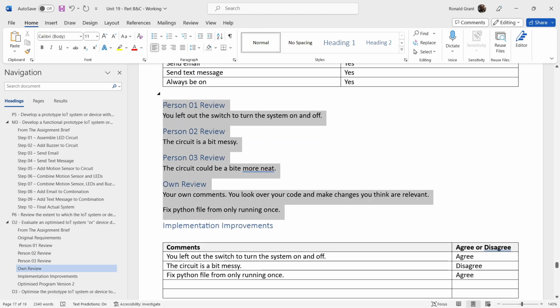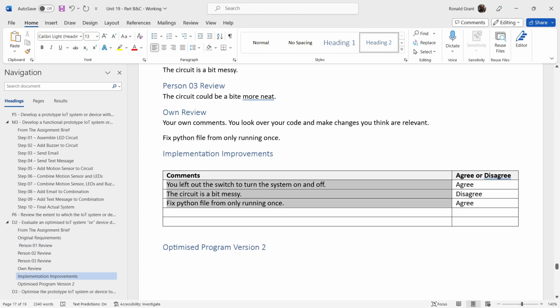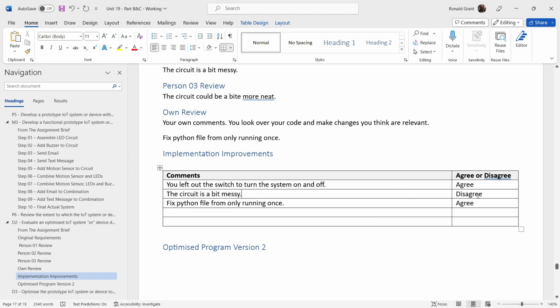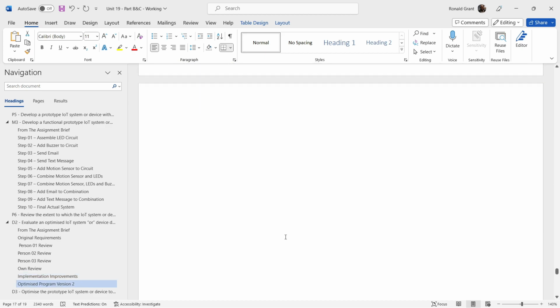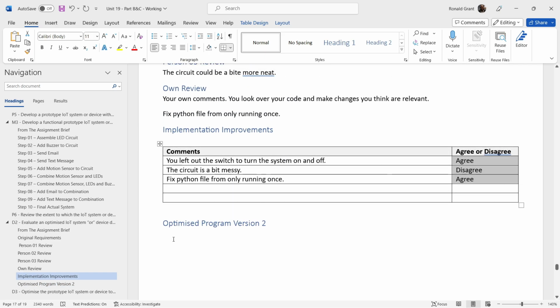Person 1, person 2, person 3, and own review. Implementation improvements. This is where you're going to list every single comment that was given to you by your peers or by anyone else who checked it. You're going to either agree or disagree. If you agree, those are the things you go back and fix. So for me now, I know I need to go back and I need to add the switch.